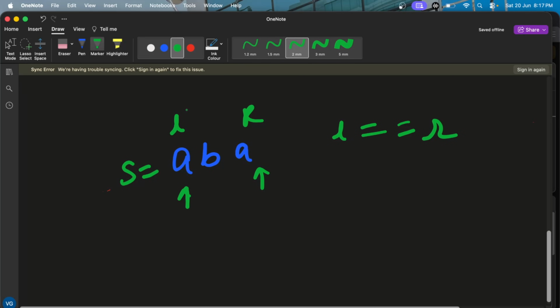So we'll shift the pointers. L will be shifted to this and R will be shifted to this, and here B is equal to B. So again this condition will be true, B is equal to B, and that's how it's a palindrome.